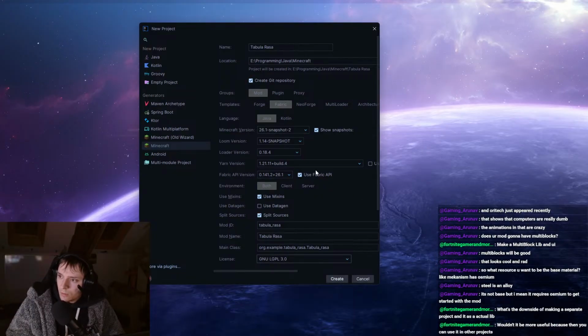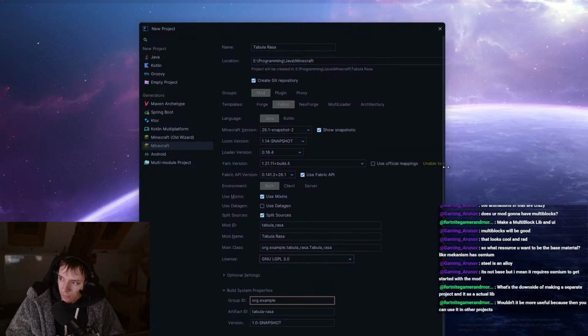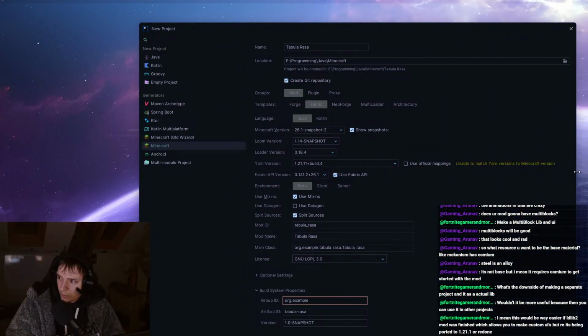So, use Fabric API. We probably don't actually need Fabric API, right? We also do want to do that, yes. This would be way easier if ldlib2 mod was finished, which allows you to make custom UIs. Never heard of it, can't lie.